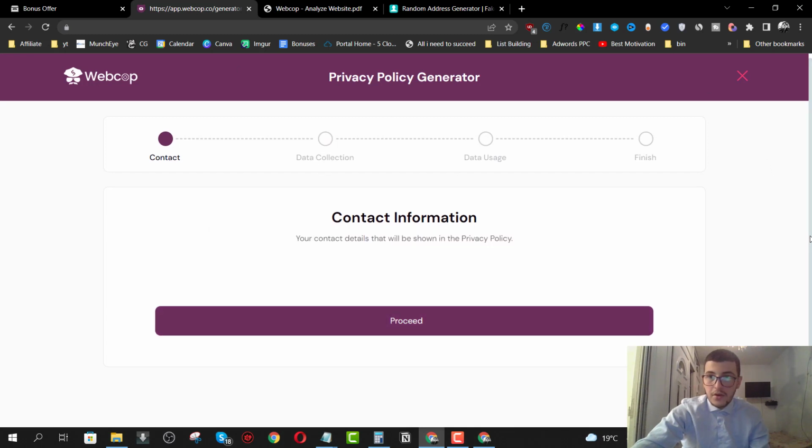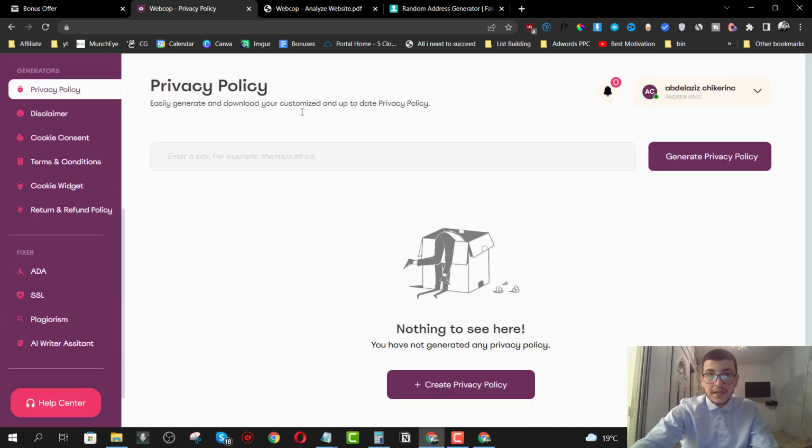So this, all you have to do is literally follow the steps. You just click on proceed. It will take you to the data collection, then you fill out some information, then it takes you to the data usage, and at the finish you will have your privacy policy of your website. So it's really simple to use.